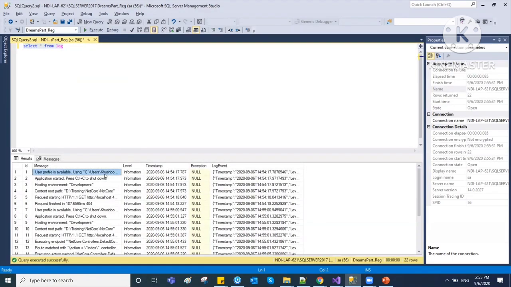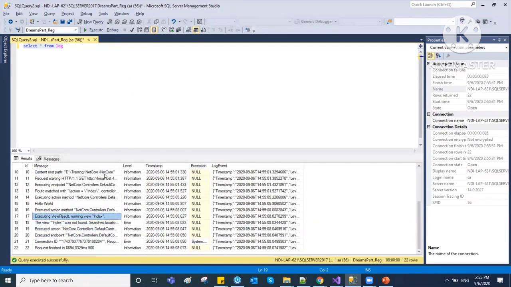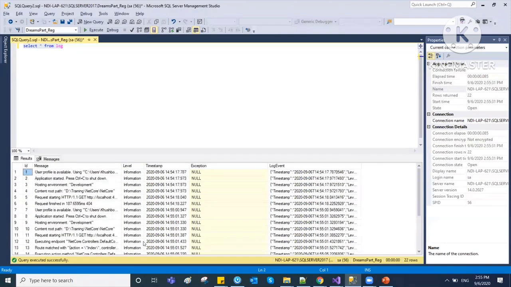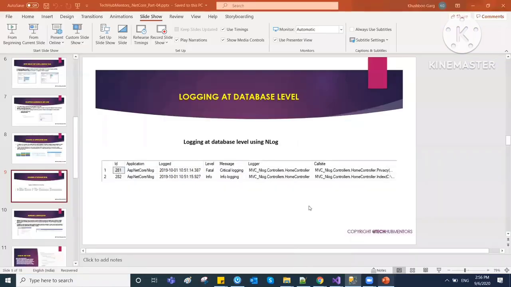So here you can see the complete information of your logging is captured. The errors, the information with the timestamp, exception detail as well. So by this you can achieve your logging at database level as well. So this is how you can achieve the application logging and put the information into the database. Any doubt in this? Okay, I'm moving to my next part.